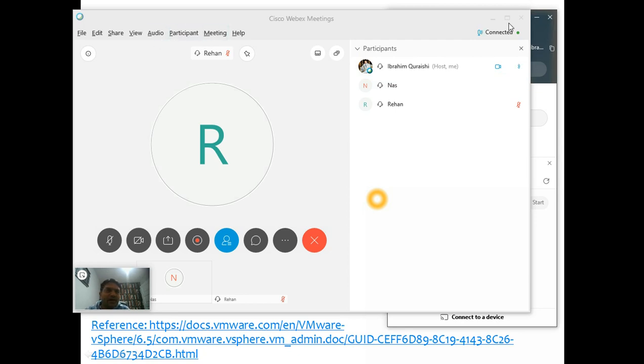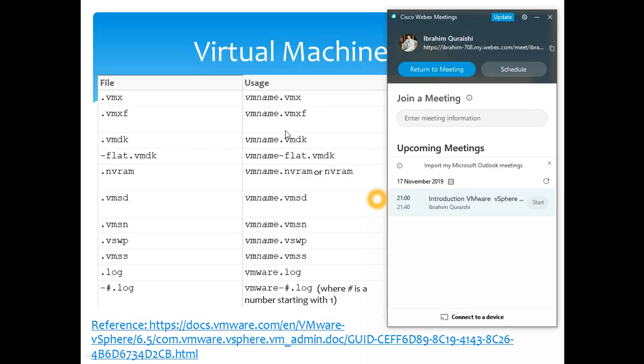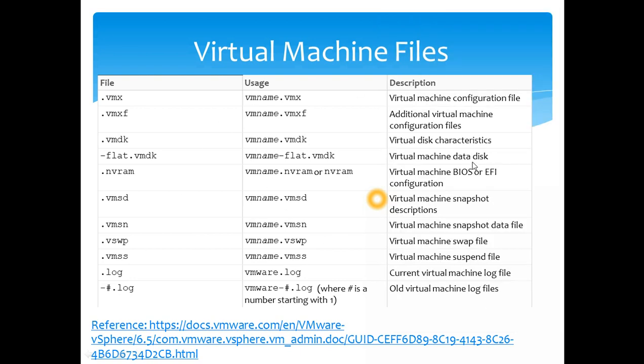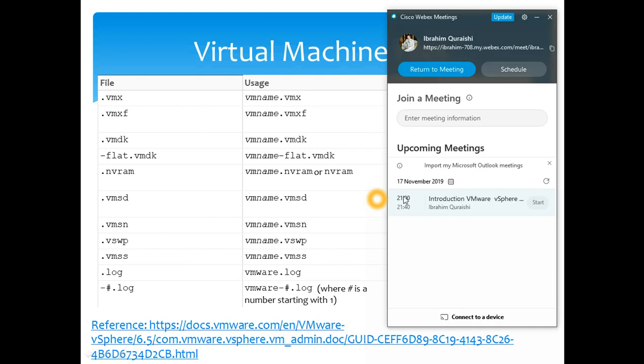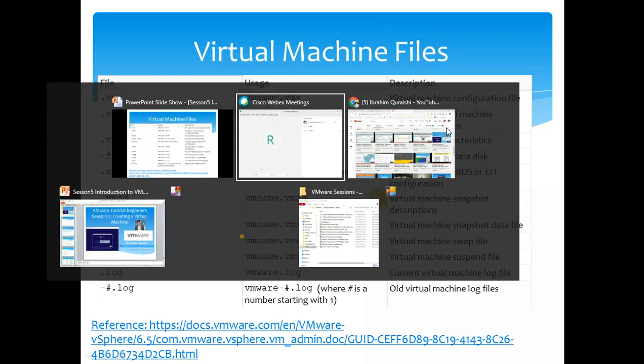Thanks for joining back. As we have seen, these are the files which basically create the virtual machine. When we boot it up, we basically see these files created. Okay, so what I'm going to do quickly is let's go back and see how the installation is happening.